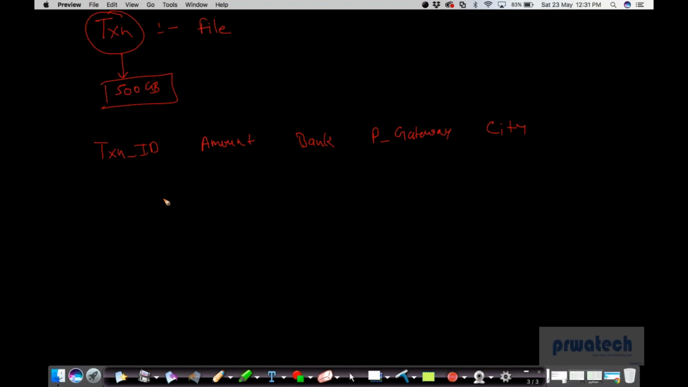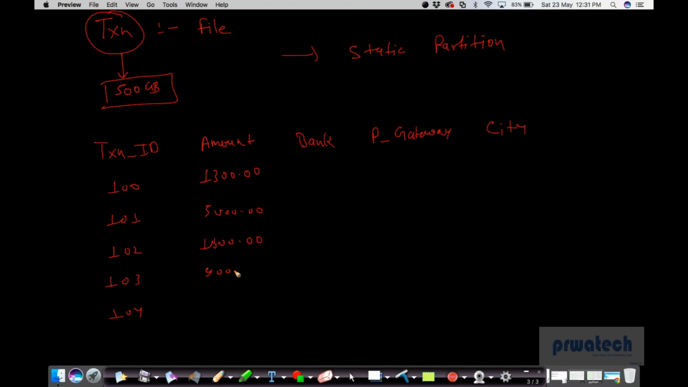Now, static partition can only be applied, there's a limitation, remember this limitation. Static partition can only be applied if all my result, okay, so transaction ID is 100, 101, 102. I'll take 5 examples, so 5 rows we have here, 103, 104. Amount is some 1300 bucks, 5000, 1800, 9000, 15,000.